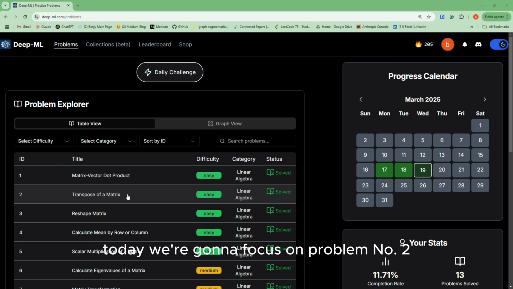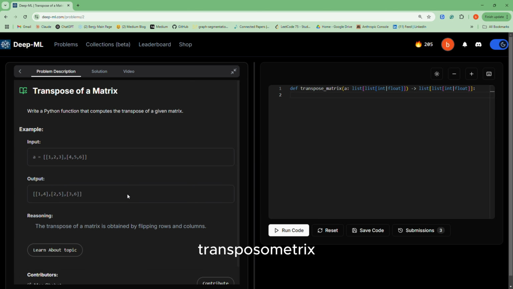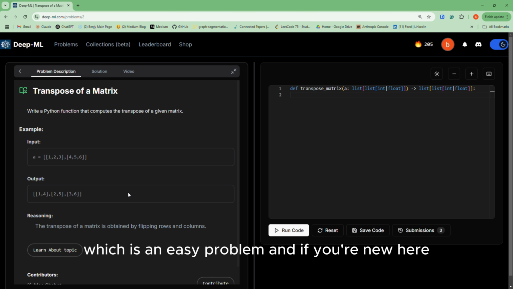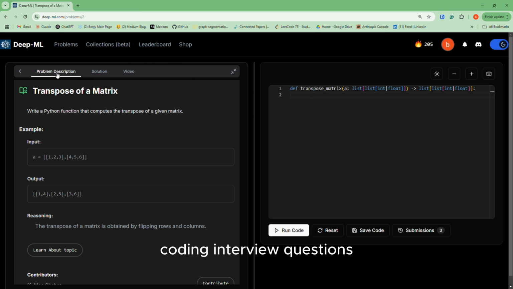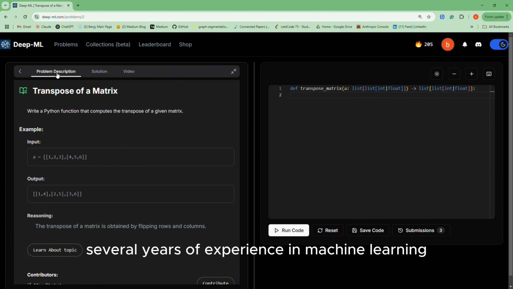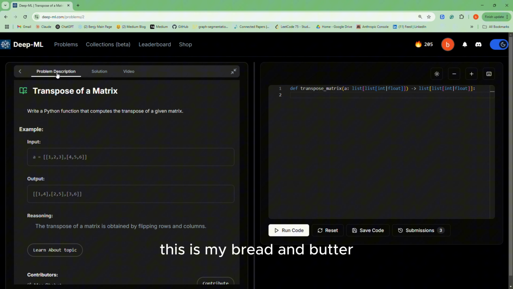Today we're going to focus on problem number 2, transpose a matrix, which is an easy problem. And if you're new here, DeepML is a great website to practice machine learning coding interview questions. For me, as someone who has several years of experience in machine learning, this is my bread and butter. So it's very fun for me to do these. So let's dive right in.